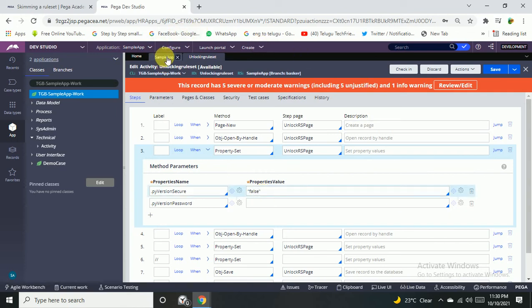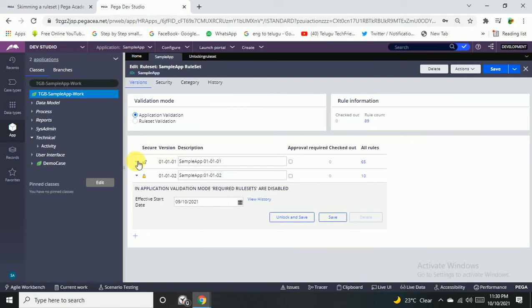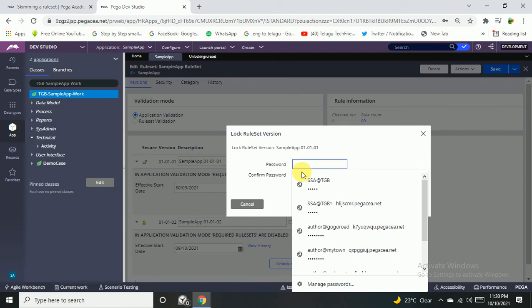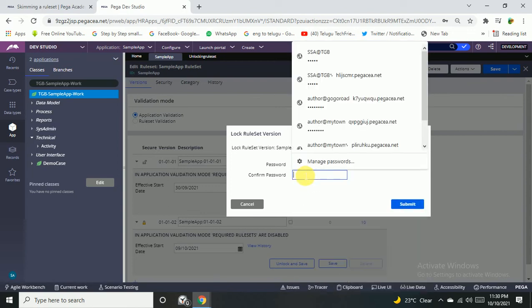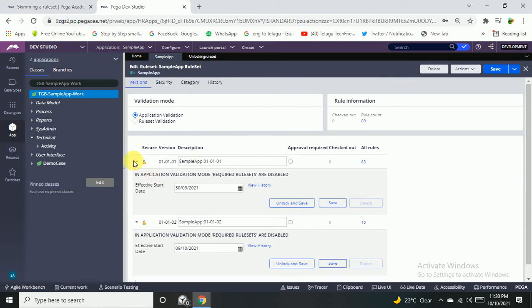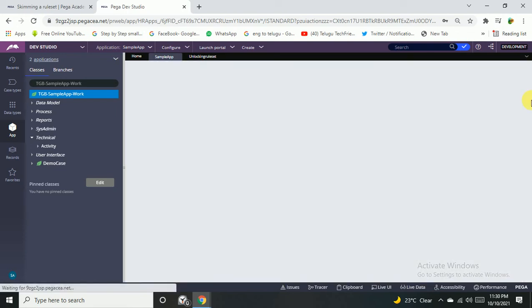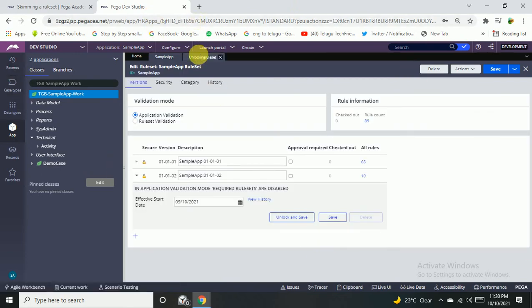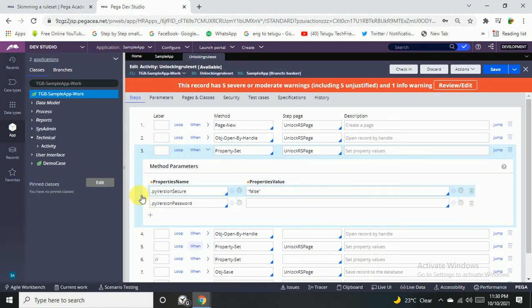Before this, I will put a lock on both of these. Expand this one, let's lock this one as well. 1 2 3 is a default password; you can give anything, no problem. Let's refresh it once. Now I want to unlock both of these at a time. I'll do the unlock operation first, then I'll set the values, so it will be more meaningful.